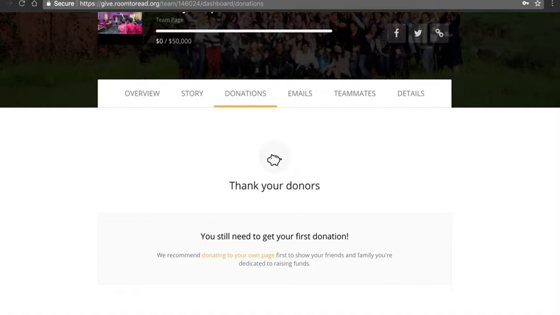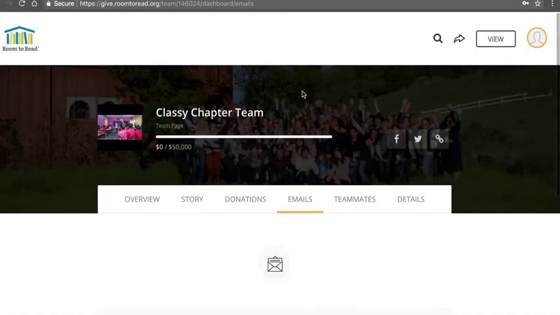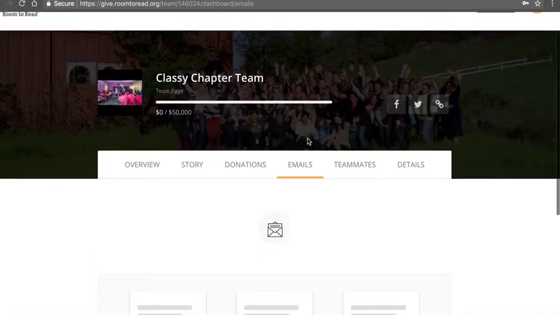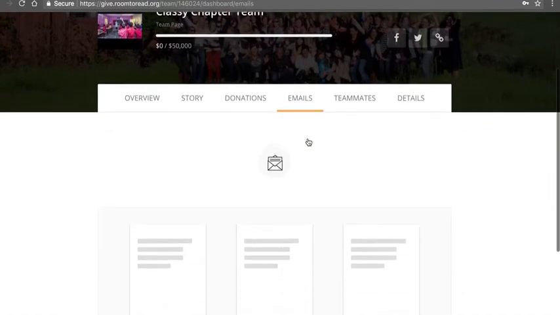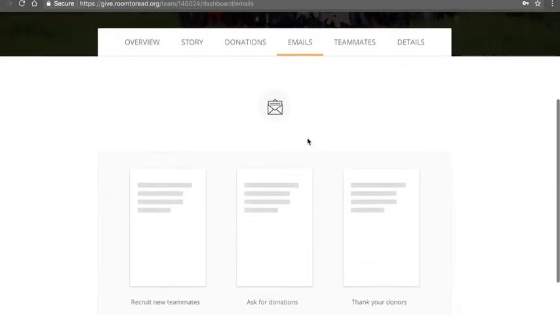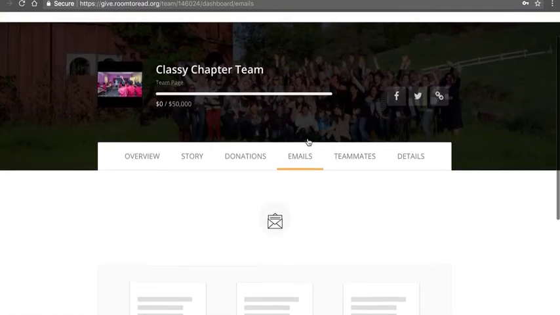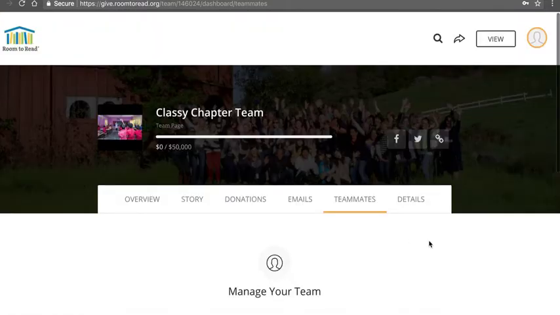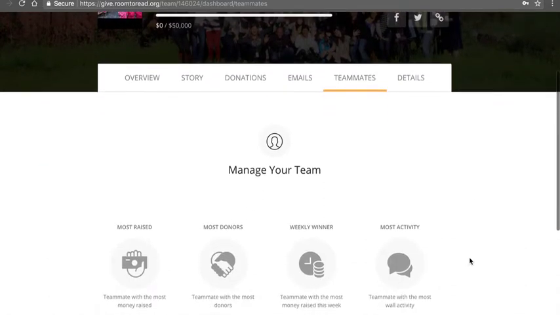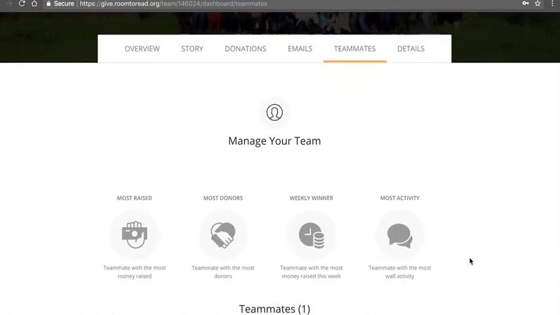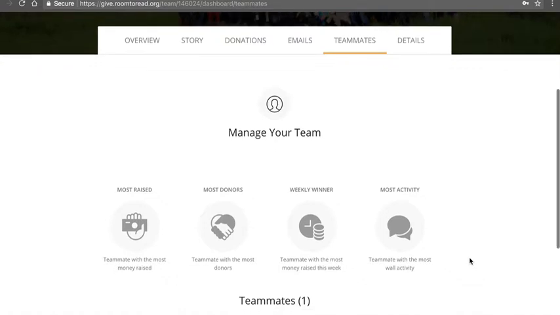The next tab provides a useful resource for email templates. These templates can be used for communications such as recruiting new teammates, asking for donations, and thanking your donors via email. The next tab is where you can manage your team members. Once team members join your page, you'll be able to see information here, such as which teammates have raised the most money, gotten the most donors, or been the most active.